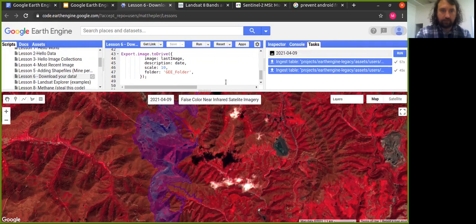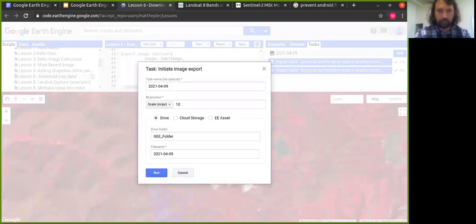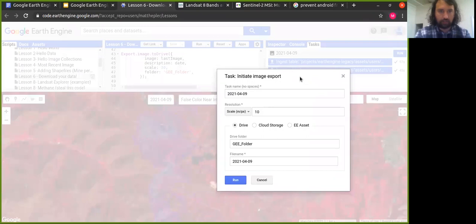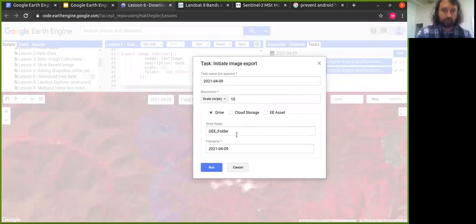Then it creates in our tasks tab, which was highlighted just a second ago, this process. So because we have this block of code in here, we can now click this run button. And so it is saving it. This will save our data into our Google Drive, which is Google's cloud storage platform.